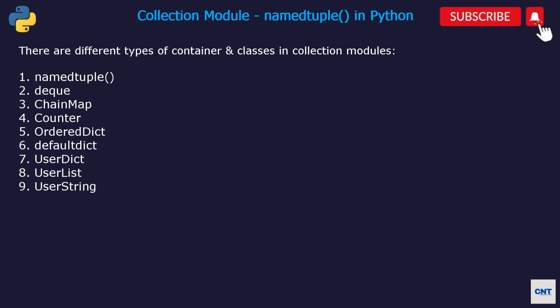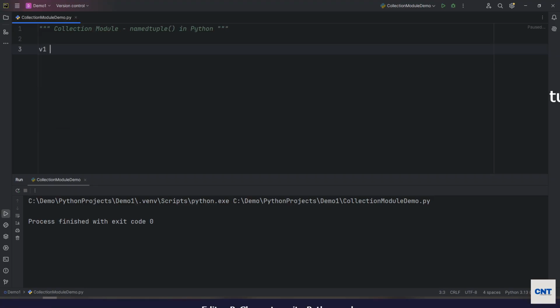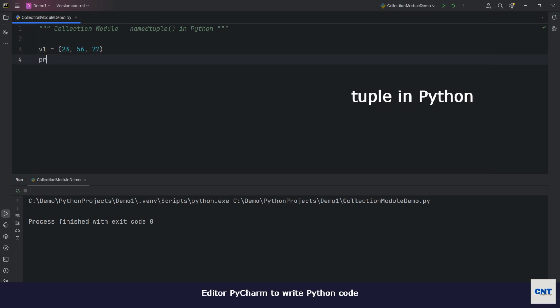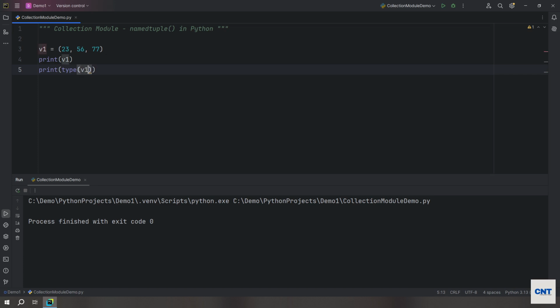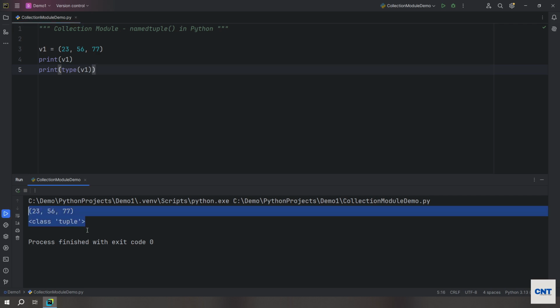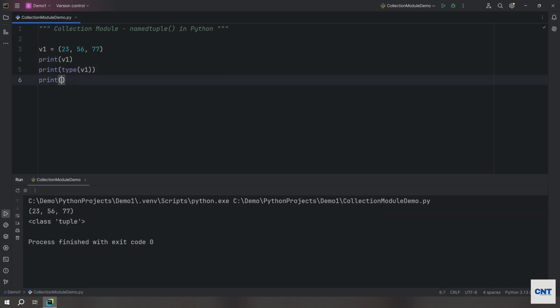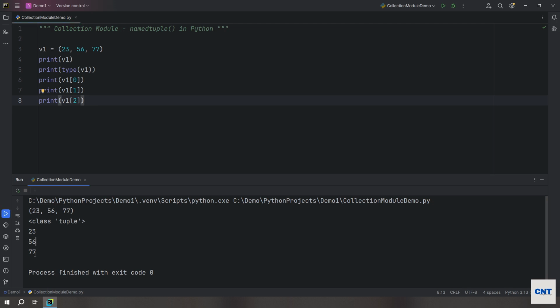First we will try to understand what a normal tuple is. If we take any object, this is called a tuple. Print it, and get the name of the type of v1, you will see it's a tuple. You see how we can access a particular item: just use brackets and say 0, 1, and 2. This way you can access any element: 23, 56, 77. But the problem is we cannot remember at which index we will get which value.